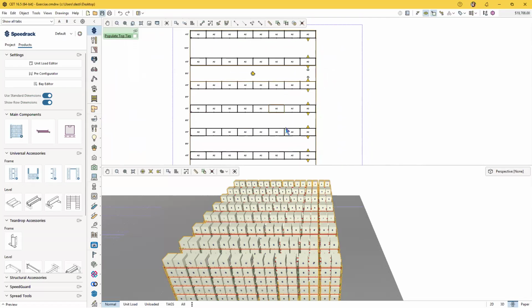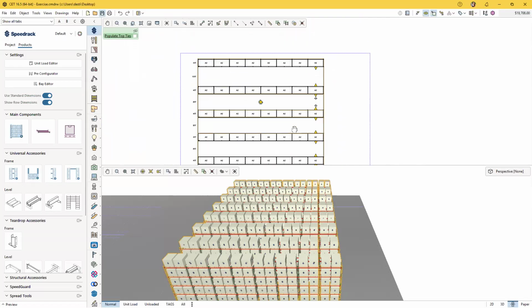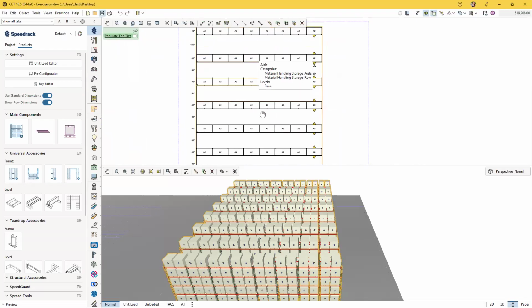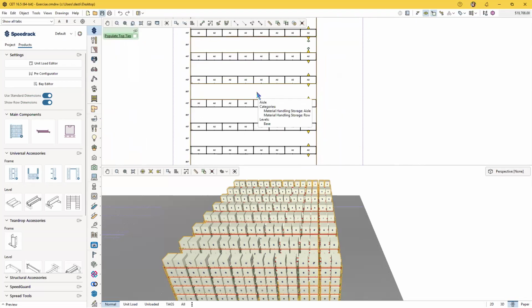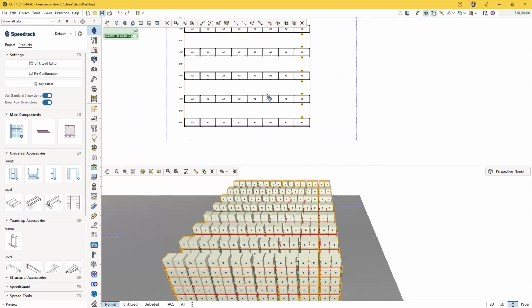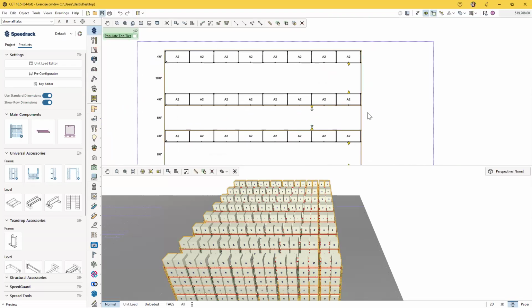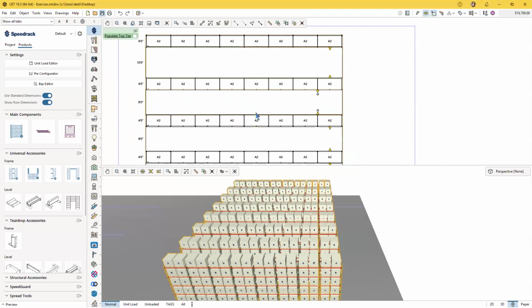If you try to stretch in the middle, you're going to be kind of fighting against yourself. You might end up with your whole system somewhere that you don't intend it to be, just depending on how you are working out these different aisle stretches. The easiest way is to set your aisle distance in the pre-configurator before you even place it. But you can make adjustments after the fact.